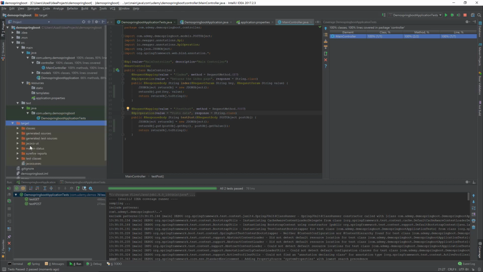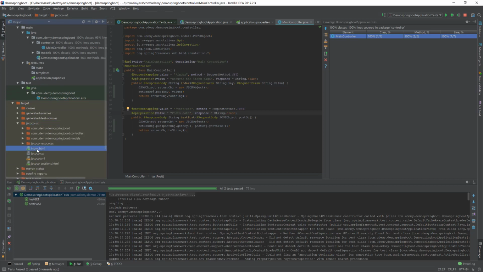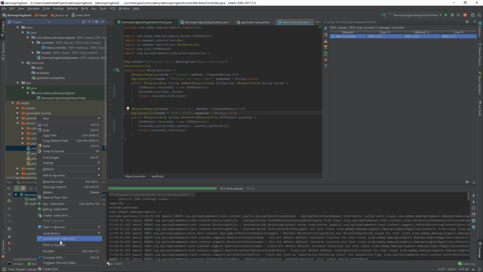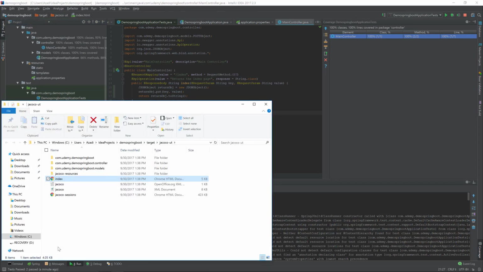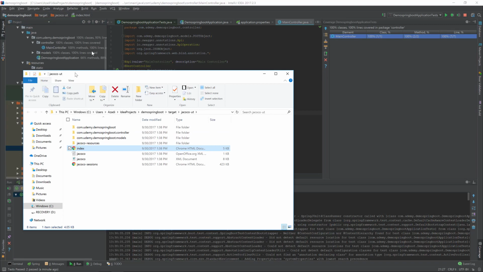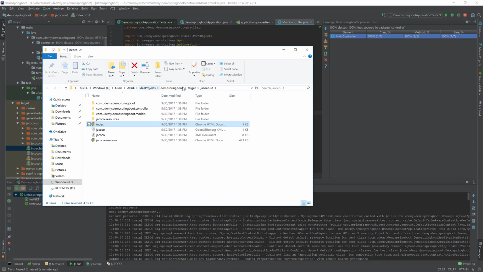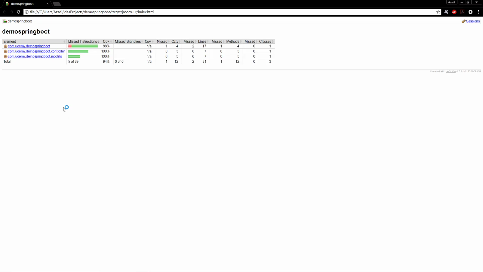If we go to target to Jacoco UT, like we declared in the POM, and we right click on index.html, we should see show in Finder if you're on a Mac, or show in Explorer if you're on Windows. And this one will now take you directly to the directory on your machine that has it. And if we double click the index file, we now get a visual representation of our test coverage.